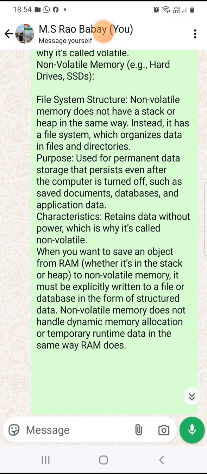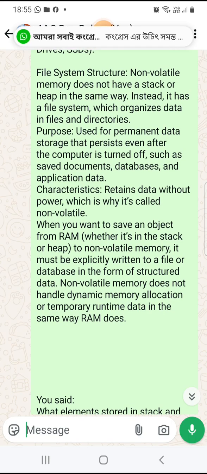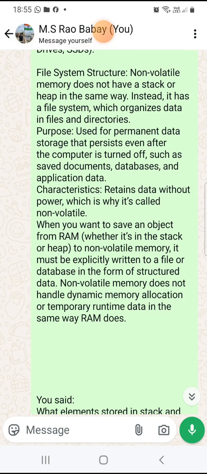So what happens in non-volatile memory? Whenever we store all these class objects and their variables, class variables, instance variables, attributes, and methods, everything will be stored in a file. Whenever we call that file, everything will be called. So non-volatile memory doesn't have a stack or heap concept in the same way. Instead, it has a file system.